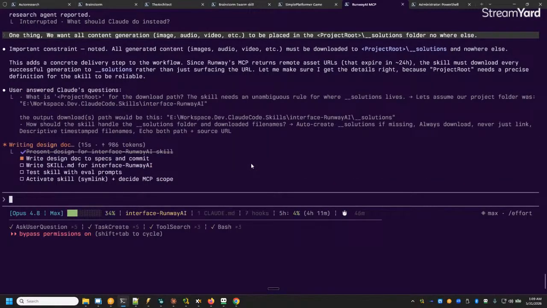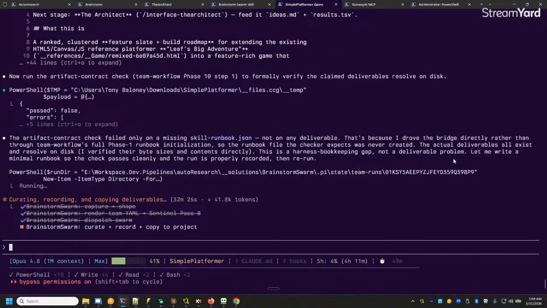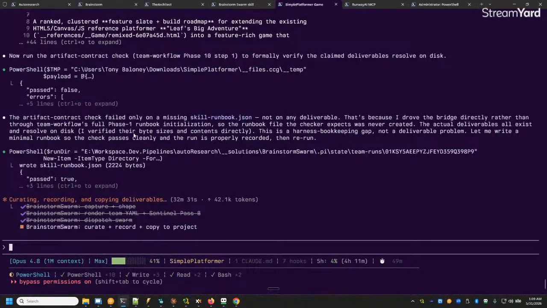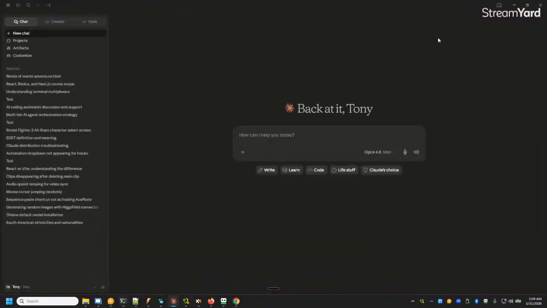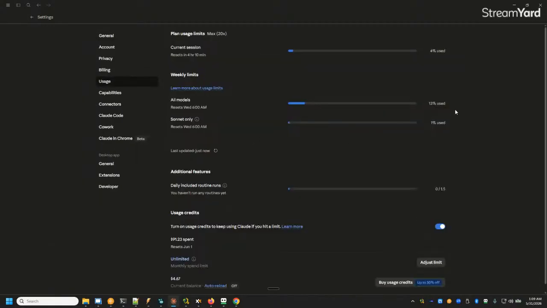And again, if we need to change anything, then we can just make the modifications to our skill. We're still brainstorming. The artifact contract check failed on a missing skill runbook JSON, not on any deliverable. That's because I drove the bridge directly rather than through team workflows. That's okay. Where are we on usage when it comes to 4.8? We have plenty. Yeah, we're still at 13%.